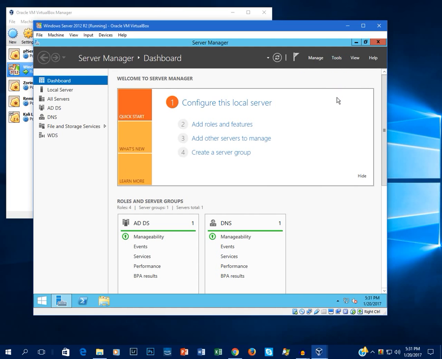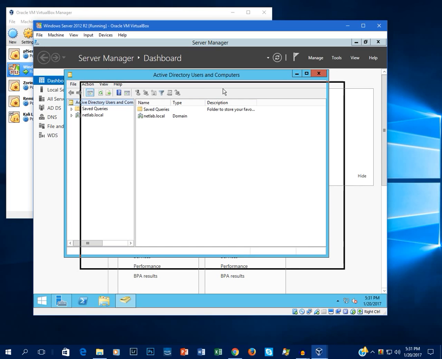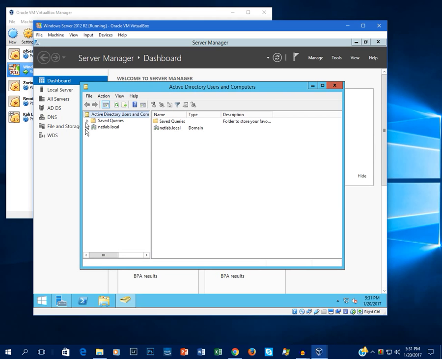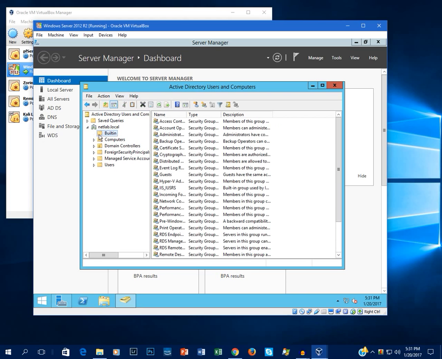Users and Computers. And this is where you're going to set up all your accounts, your user accounts, your computer names. Everything is all in this area right here. That's our domain. You have your built-in users, and generally you want to leave those alone. Windows doesn't generally like you changing those.